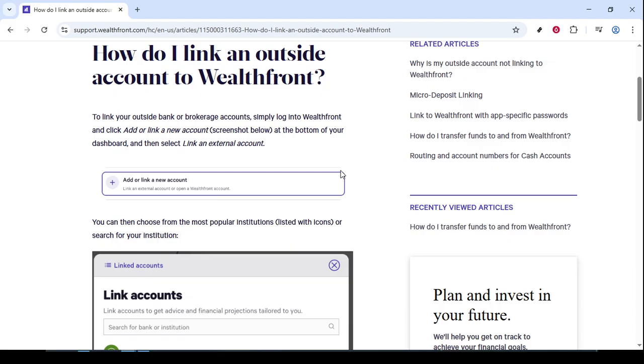Here comes the fun part. Look towards the bottom of your dashboard and click on Add or Link a New Account. A menu will appear, and you'll want to choose Link an External Account. This action prepares Wealthfront to accept information from your external Cash App account.